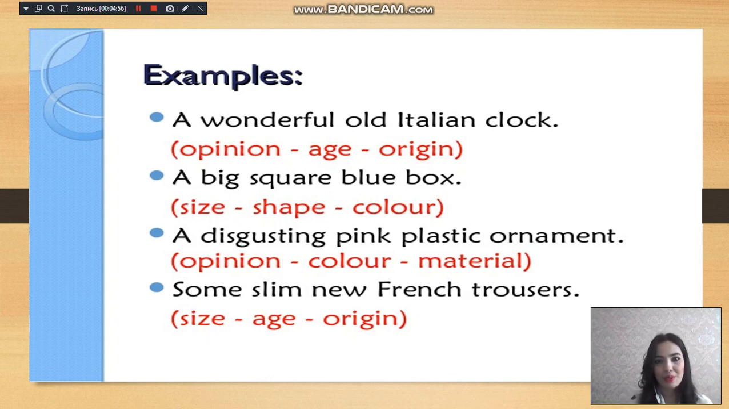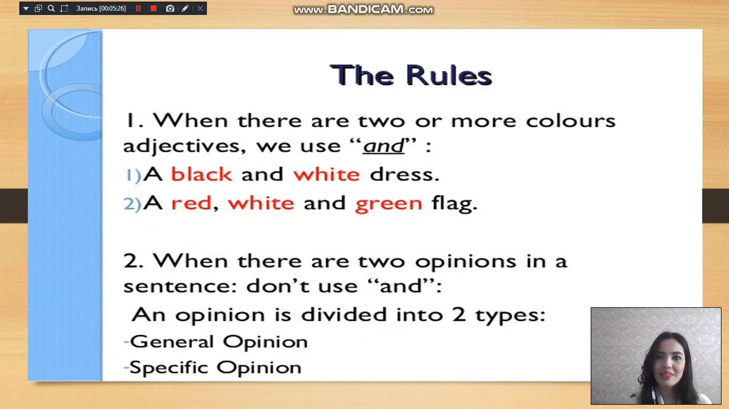Let's go to the next. A disgusting pink plastic ornament. Here we are describing the ornament with the help of 3 adjectives of opinion, color, and material. So let's look at the next. Some slim new French trousers. Here the object is trousers, and as you see in right order, I have used here adjectives: size, age, and origin. Let's go to the next.